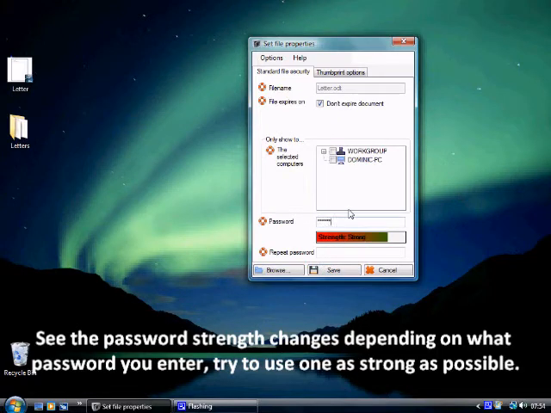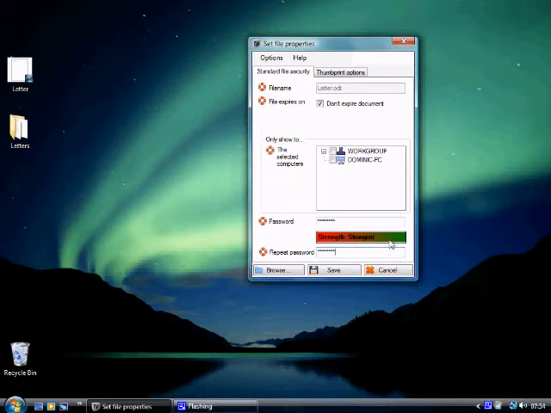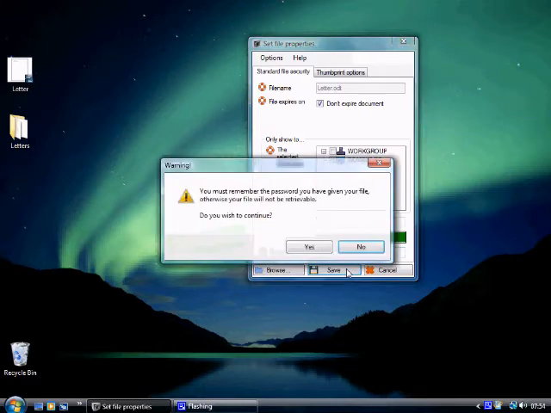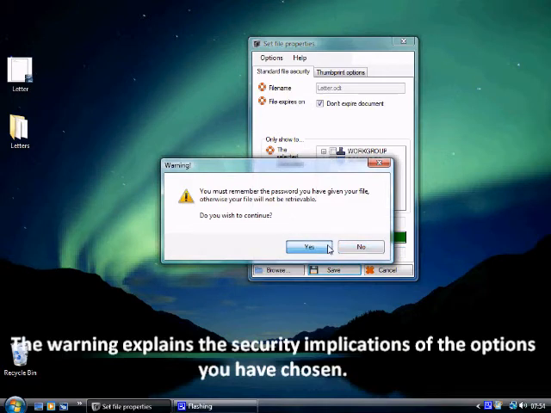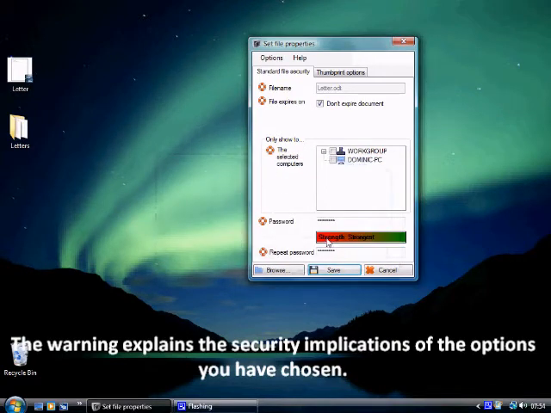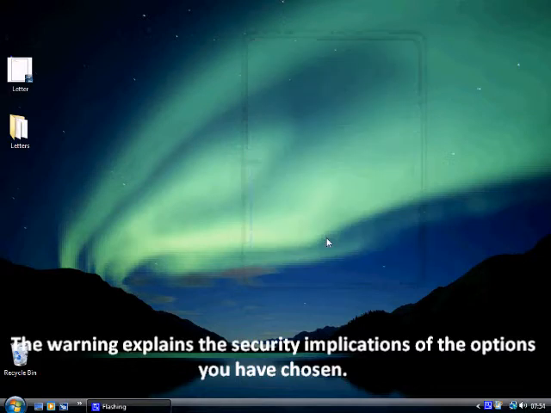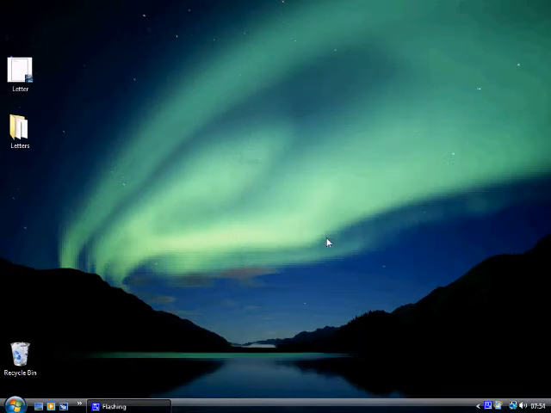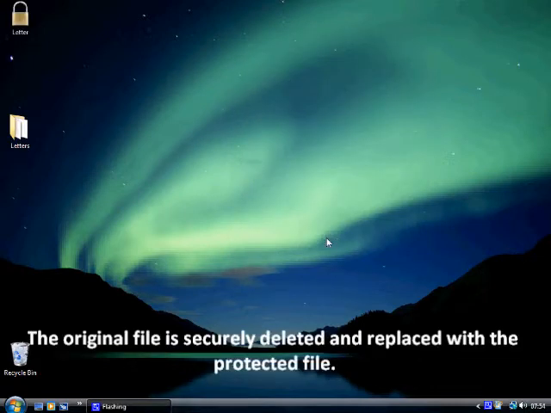We'll just save password. And I notice it also tells you how strong your password is at the bottom. You want the strongest you can, really. So I'm going to save that now, and put yes to that warning. It always comes up with a warning telling you what the implications of your security settings are. Okay, and as you can see, the icon there has changed. It's gone to a padlock now.